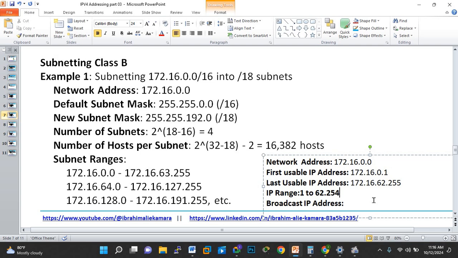Have you seen it? The usable now is what here? 254. 62.254 here. So I just forgot about the other two digits in front, for us not to waste too much time.